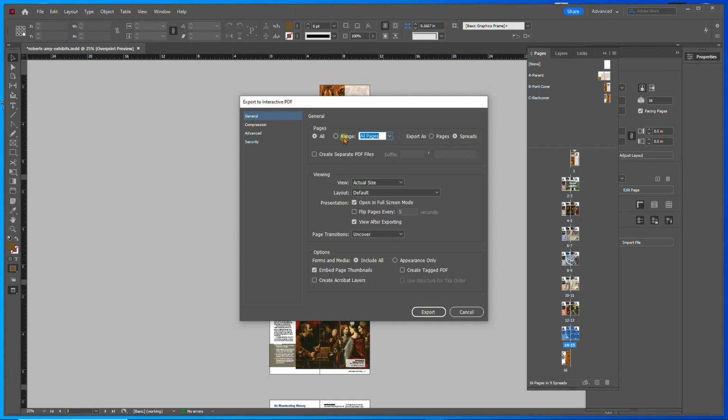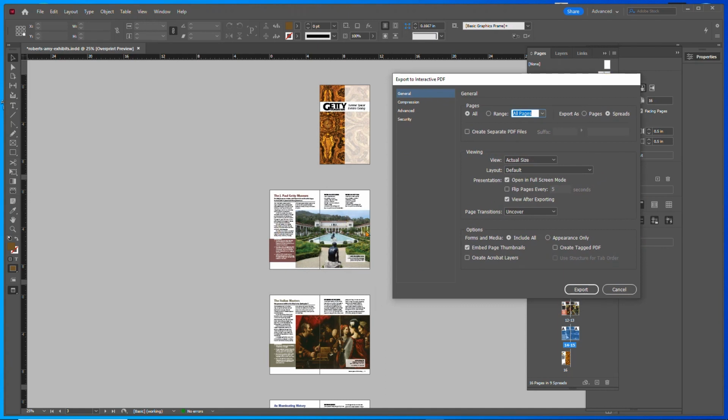So make sure all pages is selected. We do want to make sure spreads is selected. Remember, a spread is something like this that is side by side, the facing pages, and we want them to not just go one page at a time. We want to see the spreads.